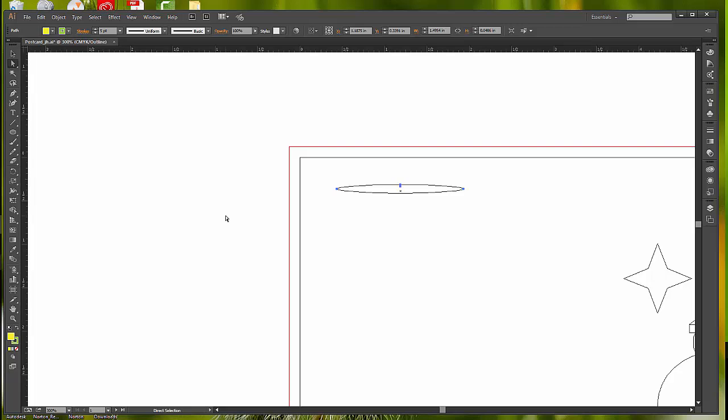So now with the Selection tool, we're going to pick up the bottom half, and it only will select the bottom half because we split them apart. Hold down your Shift key and press your down arrow 5 times. 1, 2, 3, 4, 5.